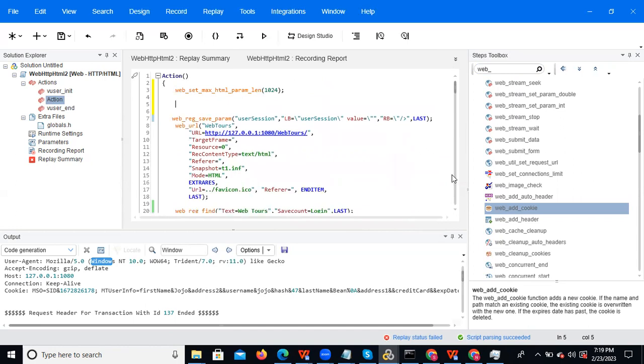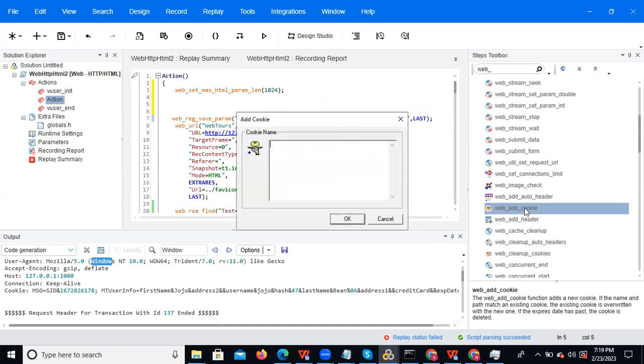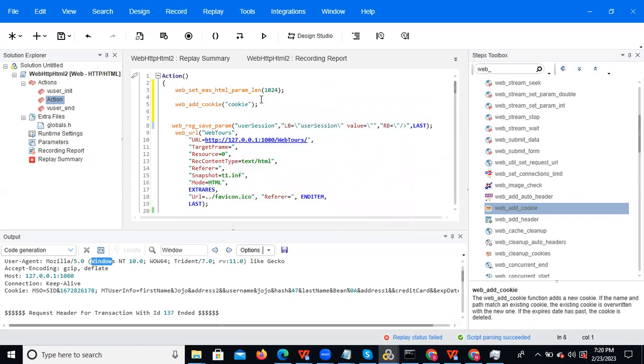So you need to keep cookies at the top of the script only. Just click on okay. See, it is a cookie. If you remove this also, no worry, you can remove this and give it like this. Then if any cookies are being generated, it will automatically handle them with this function. So to handle cookies, we write the web add cookie function.